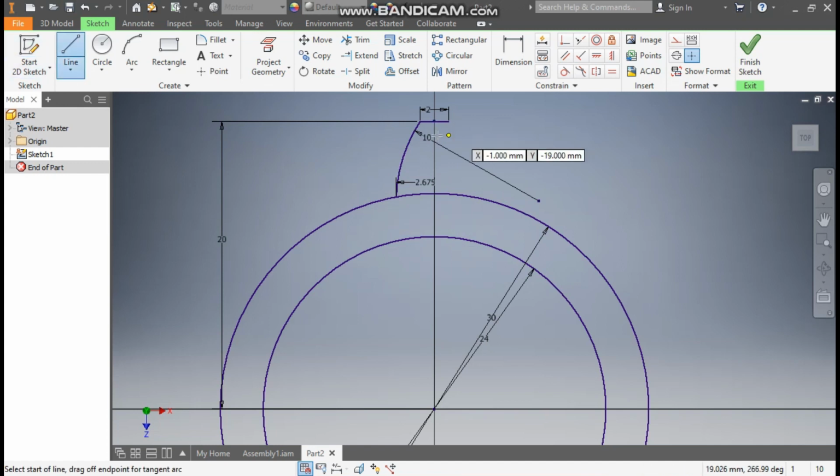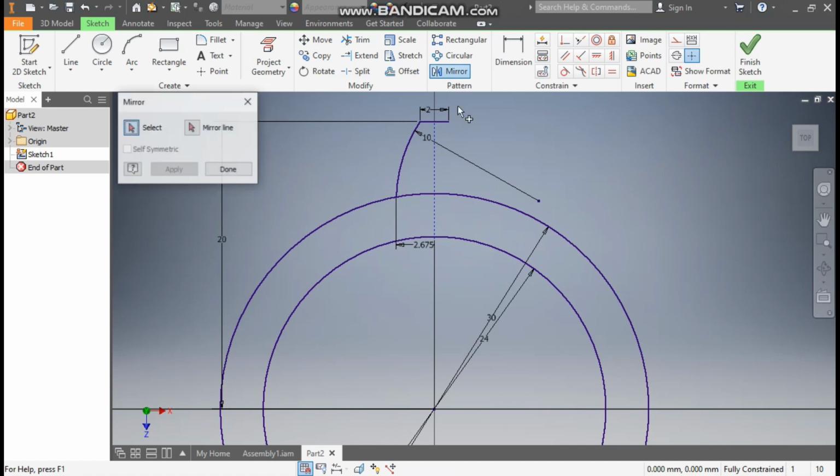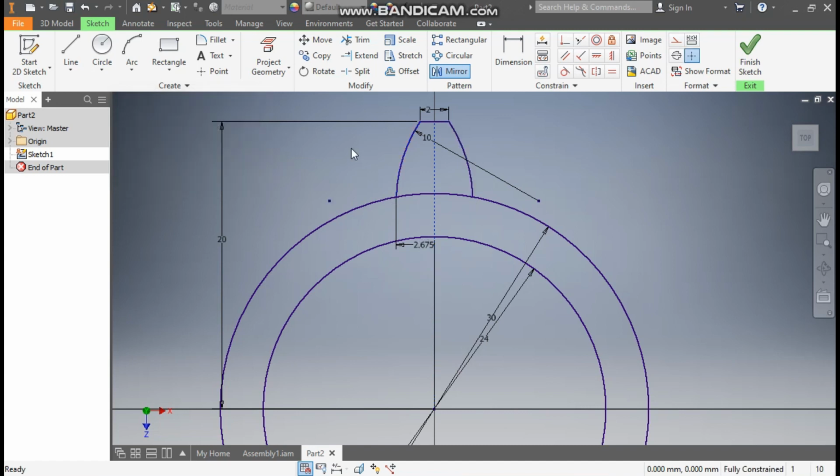Now go to line command, make a center line over here till this point, escape, select this line. Okay, it is selecting the dimension. Select this line, make it construction geometry. Go to mirror command, select this profile, go to mirror line and select this center line, apply and done.